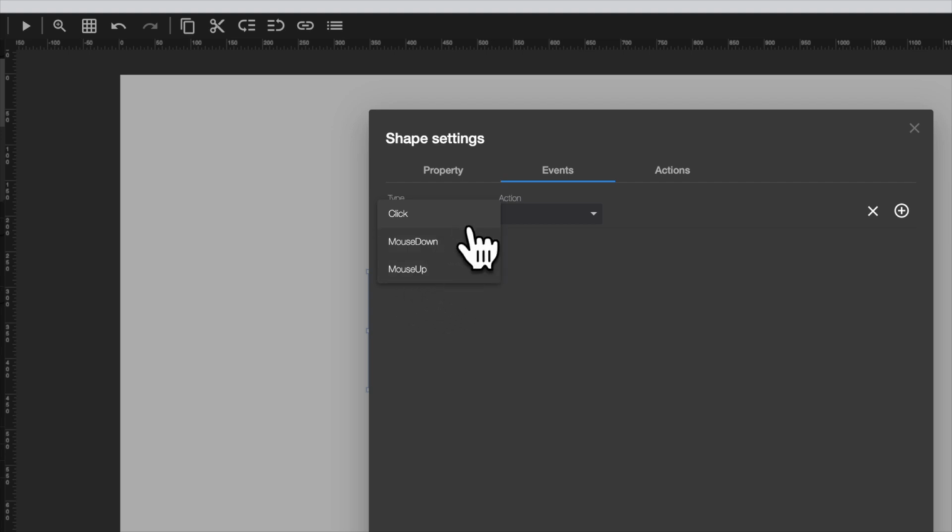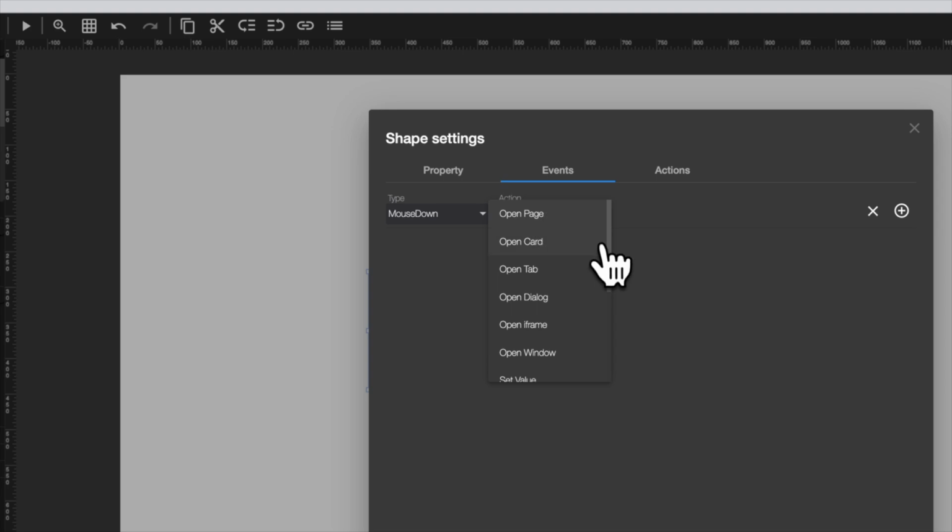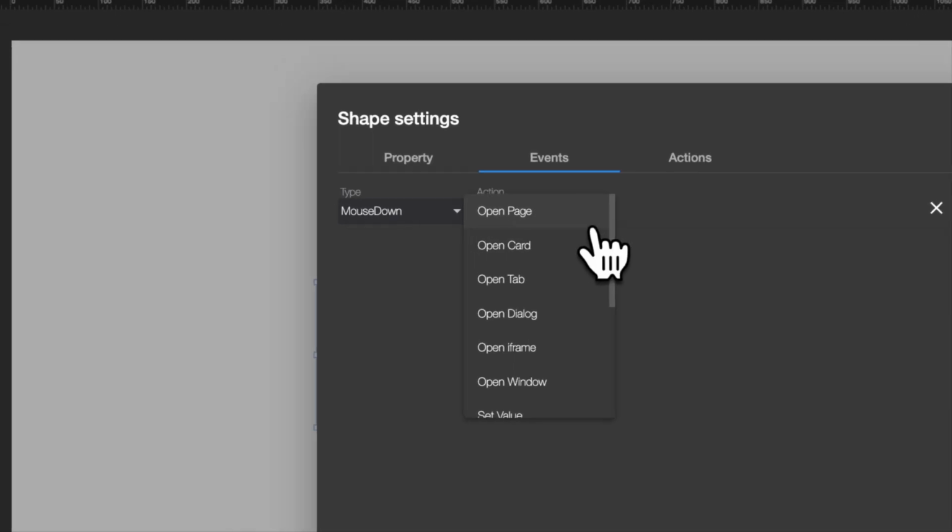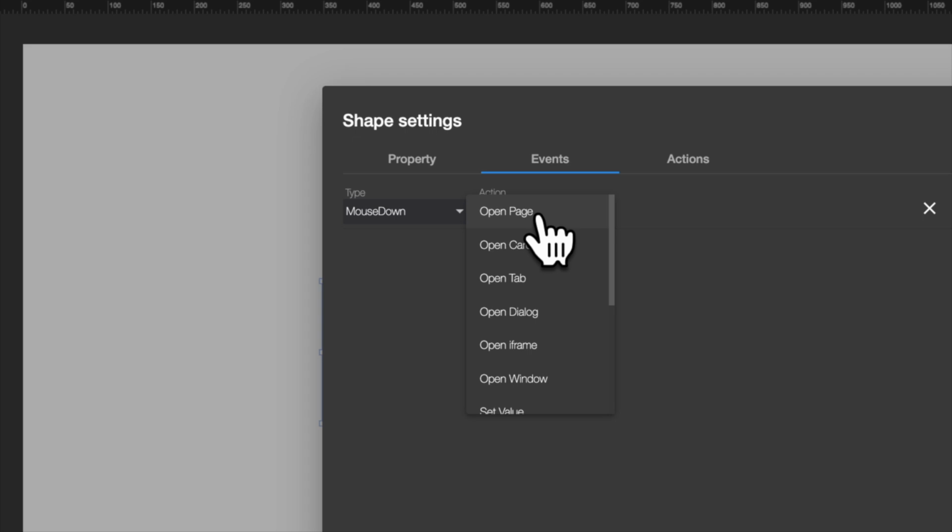A click means to press and release the mouse button. This is fine when using a mouse, but if we want the design to work for both computers and touchscreens, the correct action is mouse down. Why? Because whether we press with a finger or a mouse, it will trigger the action as soon as it's pressed, without waiting for the release. Very well. This option can open another page, a card, a tab, a dialog, set a value, change a value, run a script, or even close SCADA.